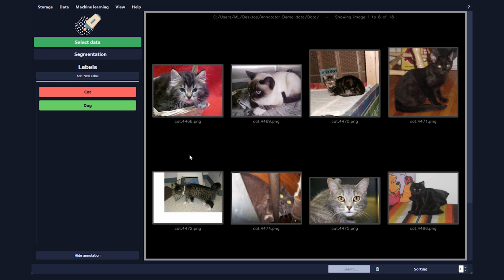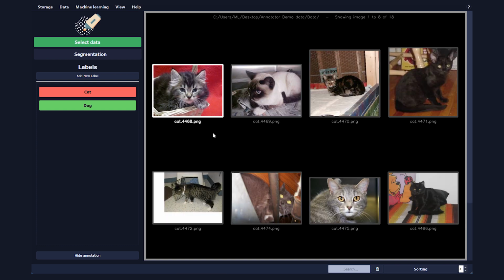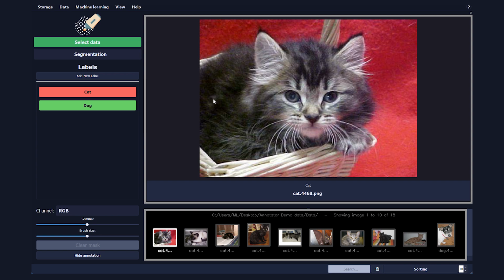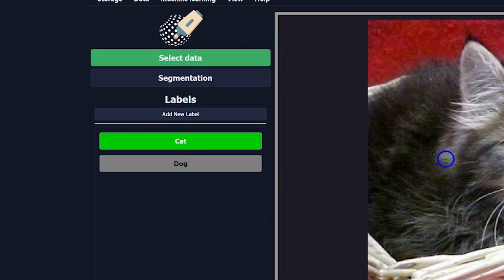To begin labeling, open the image viewer. You can access it by clicking on an image and pressing Enter, or by simply double-clicking the image. To exit the image viewer, press Escape. When labeling, first select the desired label, in this case, Cat. You will see a cursor indicating where you will draw.